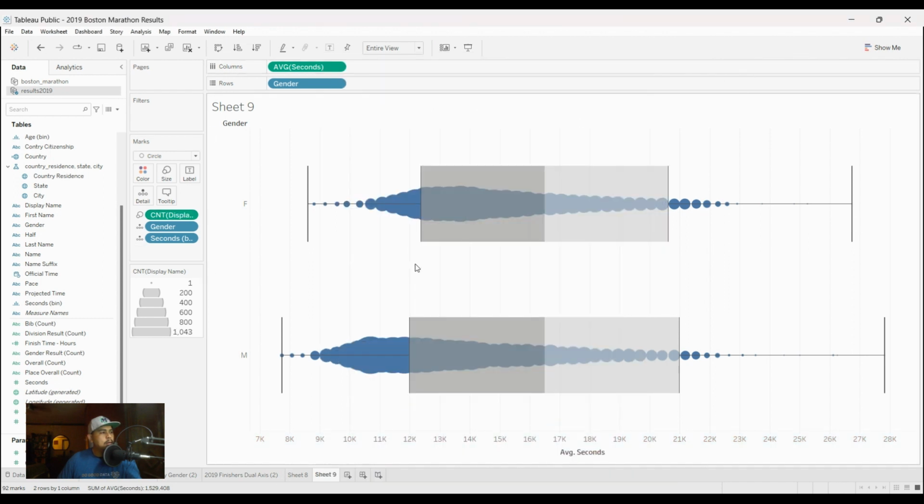So notice how as this kind of object gets bigger, that means that there's more runners on average finishing the race at that time. So really, really cool way to just show distribution of runners.